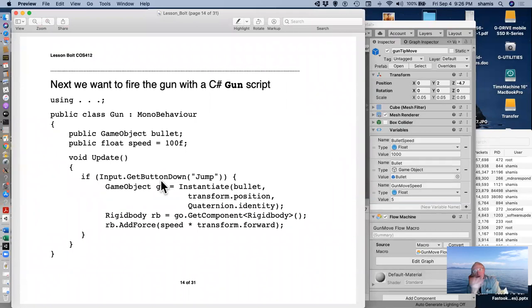So I want to fire a bullet with the gun. So again, working through this in C#, it's pretty simple. We have an exposed variable for the bullet game object. We have an exposed float for the speed. And in the update function, if I press the jump button, the space bar, it instantiates a bullet at the transform's position. It gets the rigidbody off the bullet component, and it adds force in the speed times transform forward direction, and this fires the bullet.